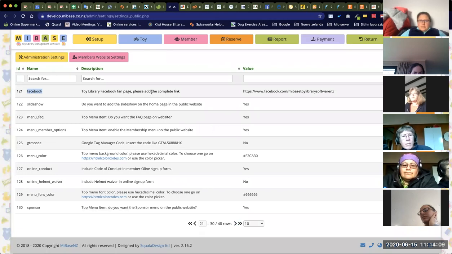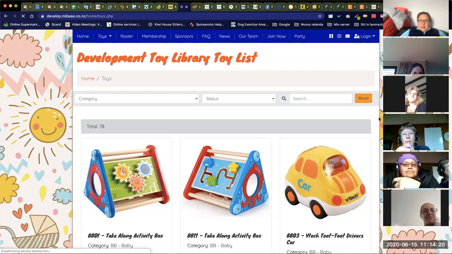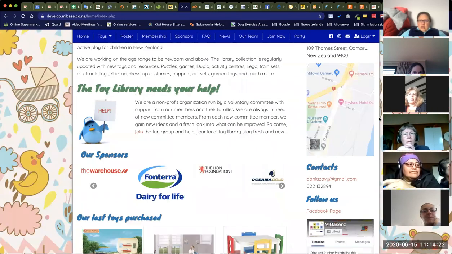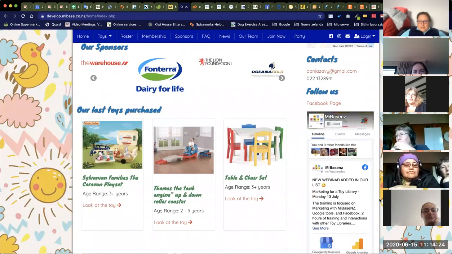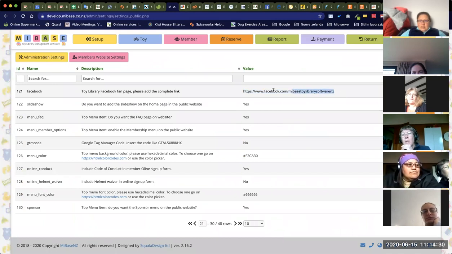Facebook. If you add the link of your Facebook page, it will show the icon here, and the right column will show the module here. So you just have to add the complete link of your Facebook page.